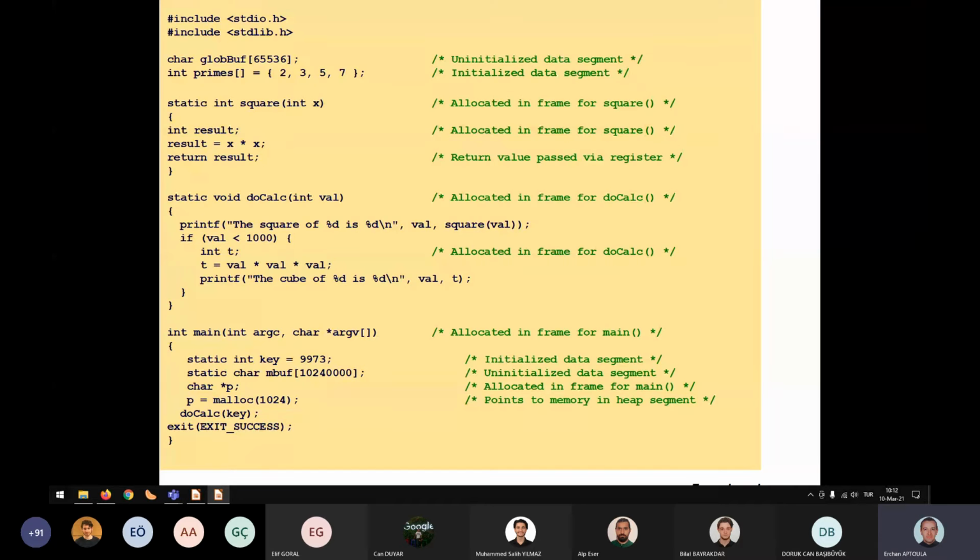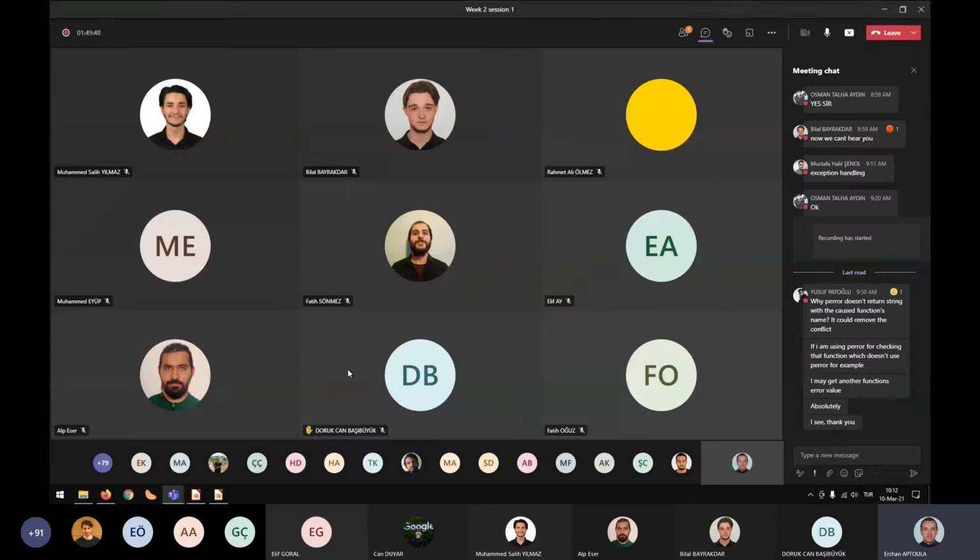Let's look at an example. Or let me ask a question. Why not? What's the difference of global and static variables in C? Can anyone answer that? What is the difference of global and static variables in the C programming language?